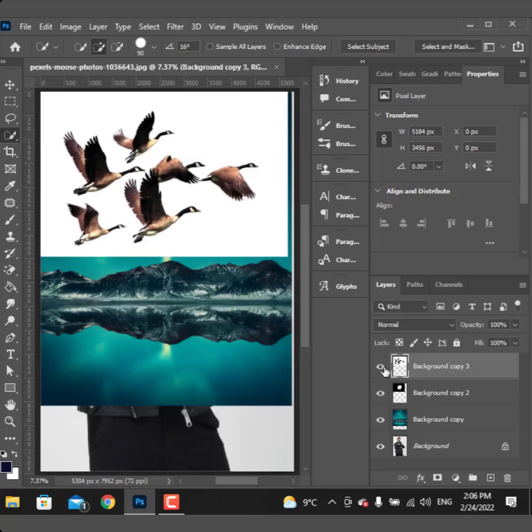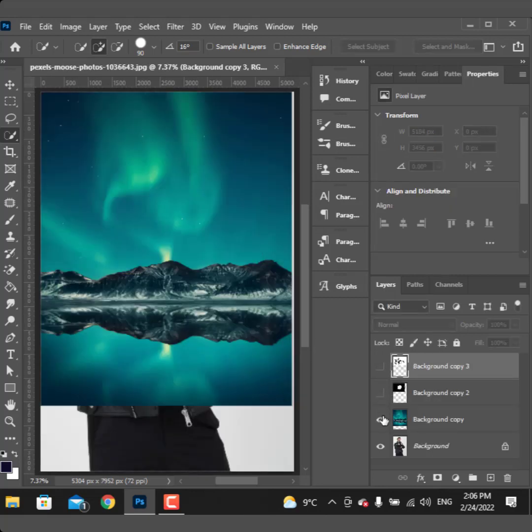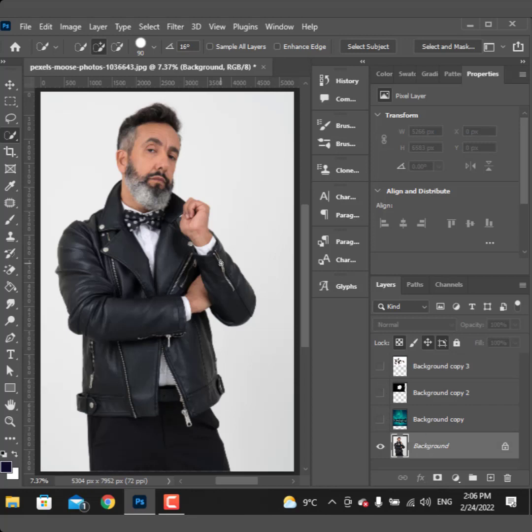Let's hide these top layers and keep focusing on just one by one. Let's remove the main background. Choose quick selection tool. From the top, click on select subject. It will easily select the subject.